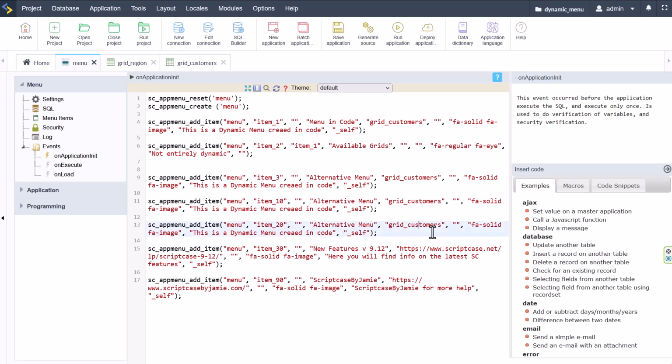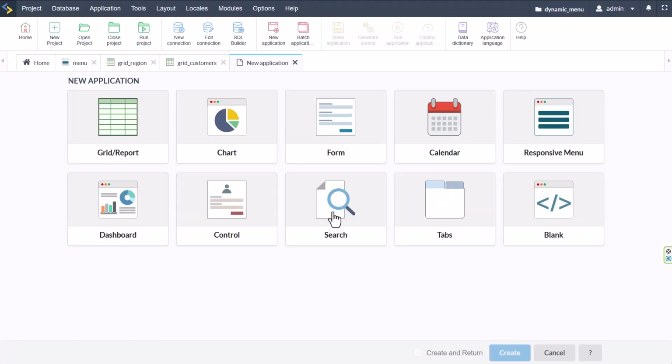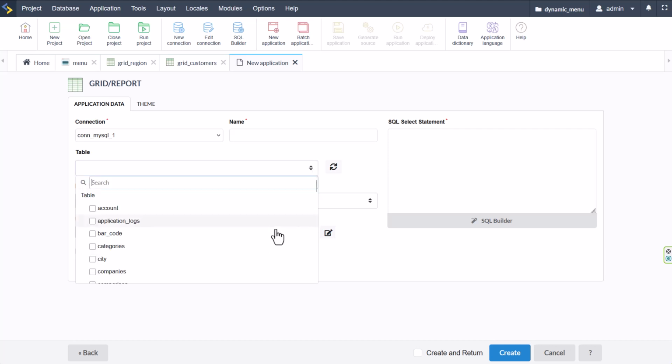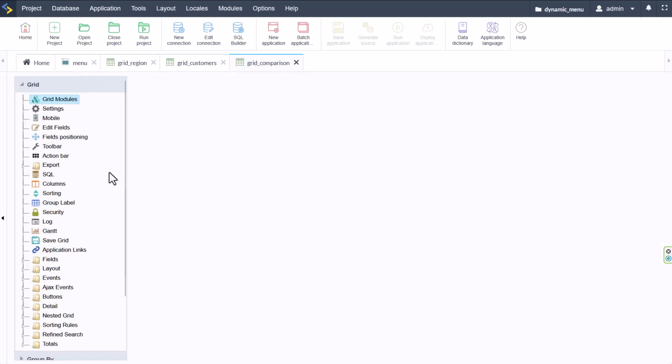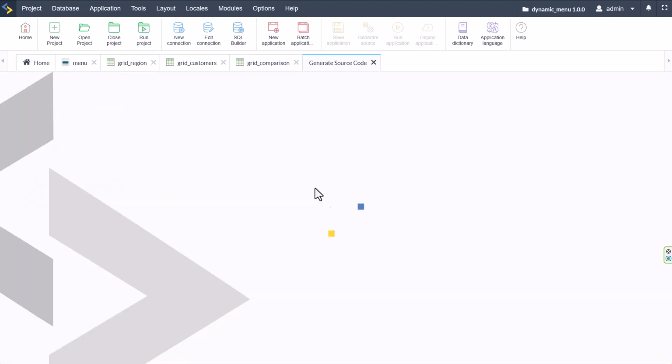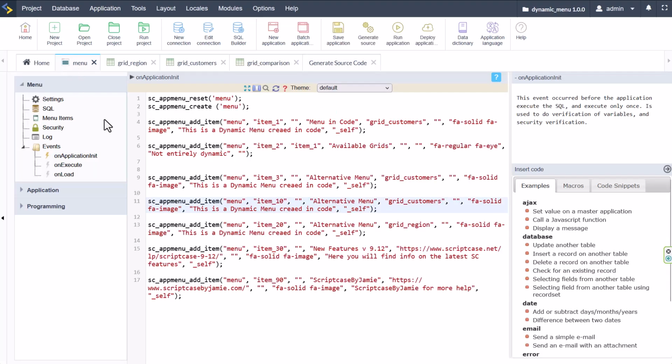So let's change this one also. Let's change here to region. And I think we may actually want to have an extra grid application. So let's add one extra grid application. It's good to have an extra. So let's add in here the comparison and generate that one. Come back here to our menu, and then we can add that in there also. Of course, that has to generate first and then open. Okay, so with that here, we can add our comparison.